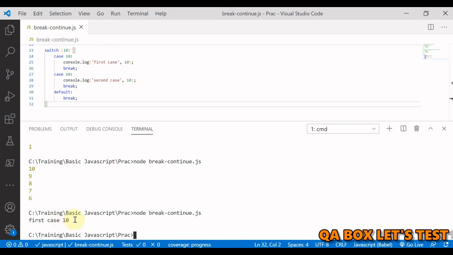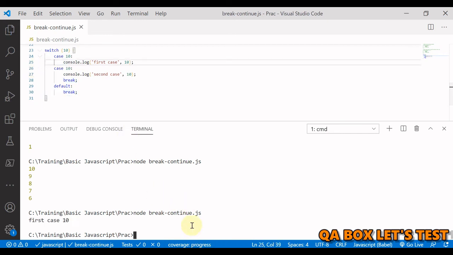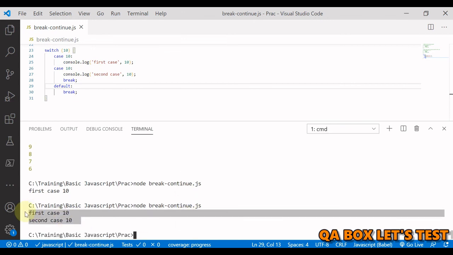So what we see in the console is the first case and this value. What will happen if I take this break out from here? If I save that, it will not break out from this case. The control will move on to the next case. It matches and it will print this value also, right? So let's see that now. So therefore, this is what we get.